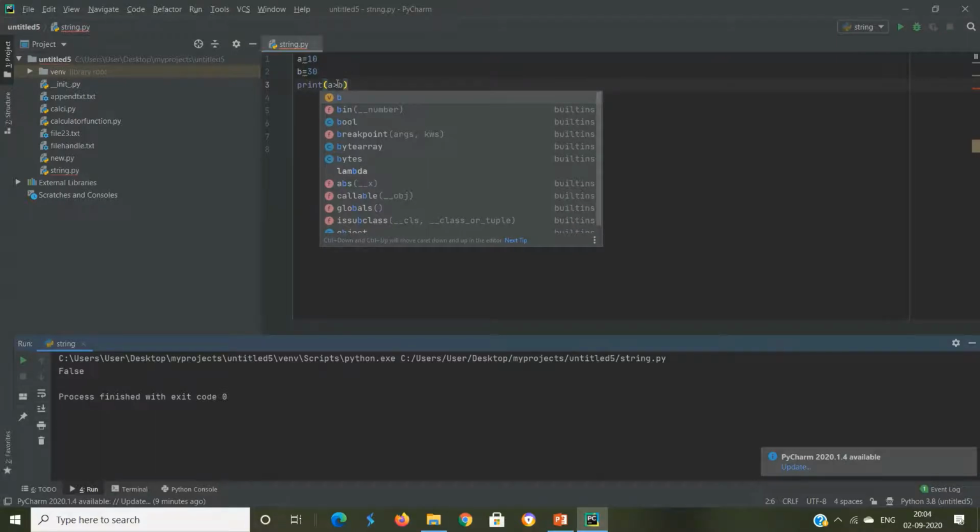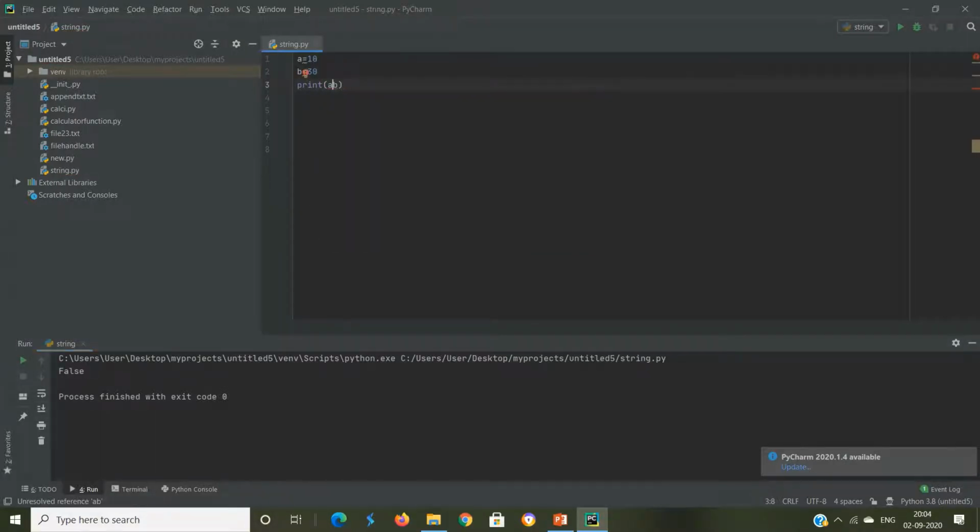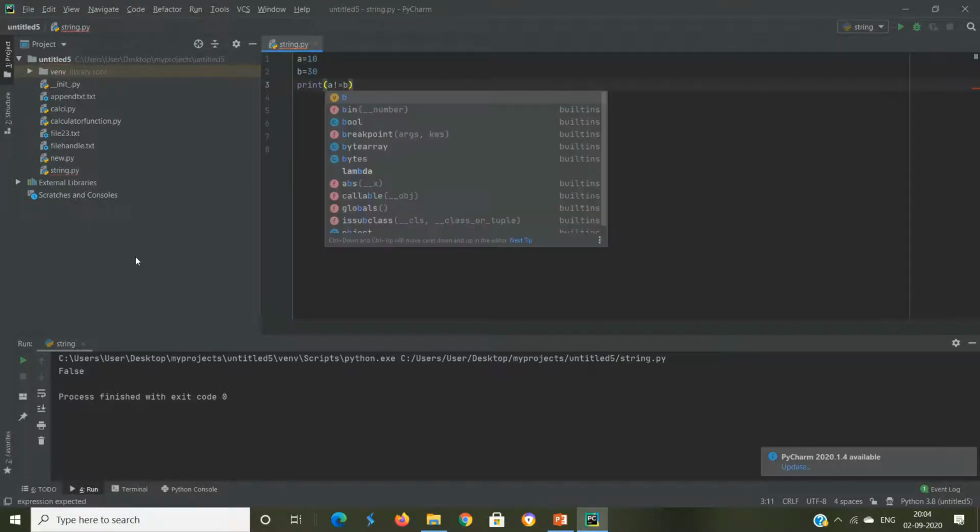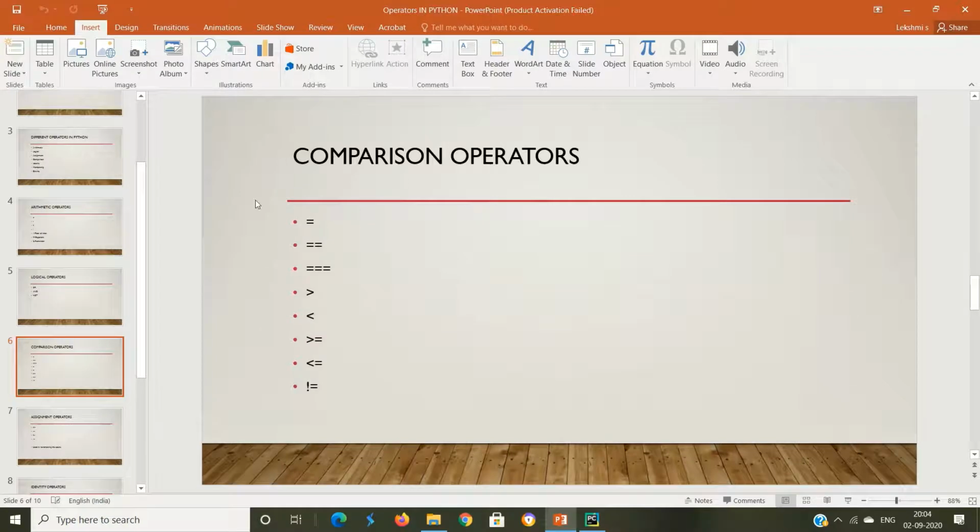Self-explanatory. A not equal to B. Another example, another simple example I have to say. A, not equal to B. Sorry. A not equal to B. It should be true. Okay, so this is pretty much self-explanatory.